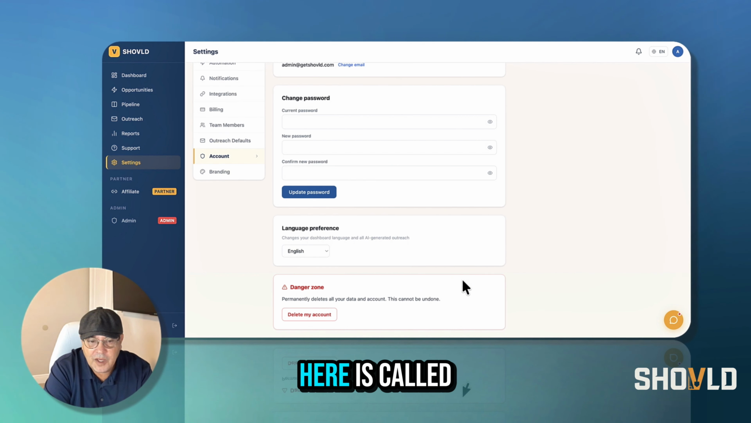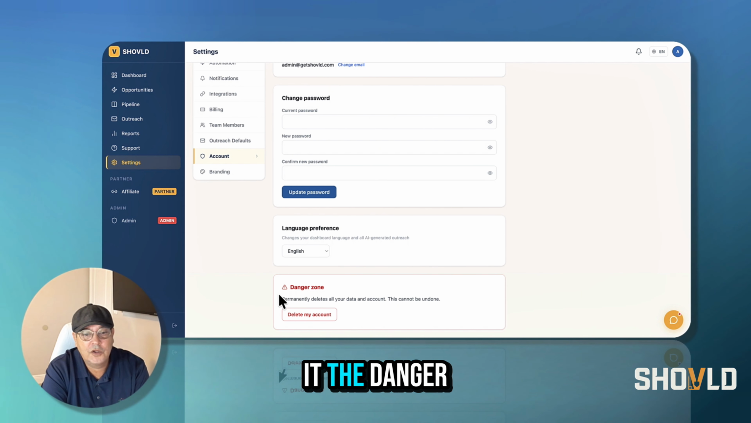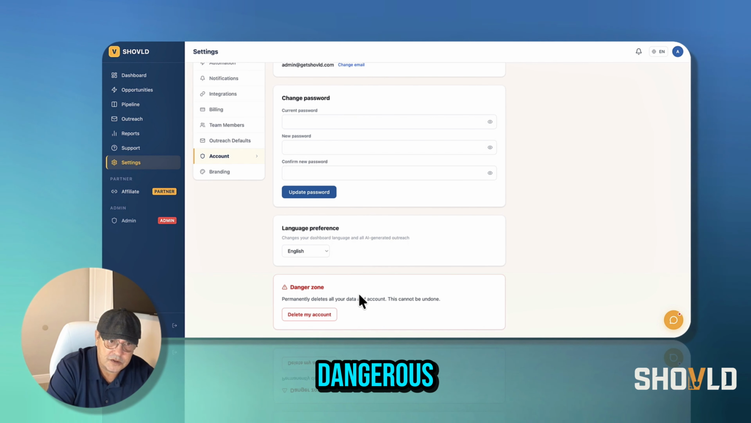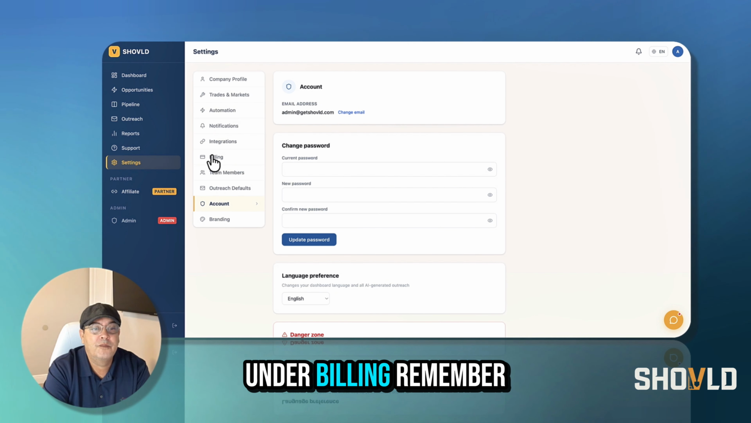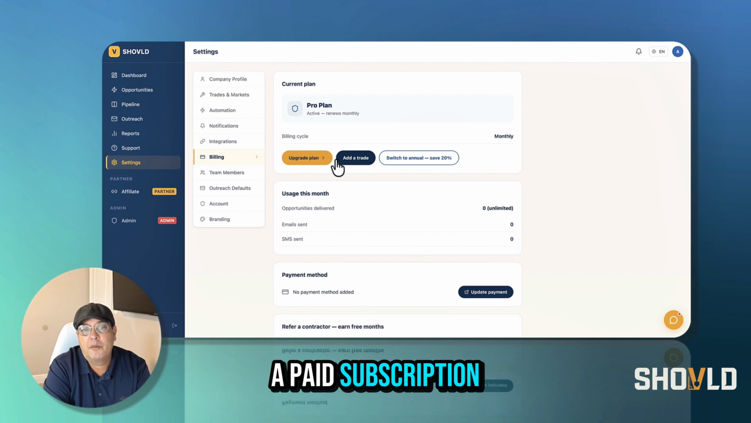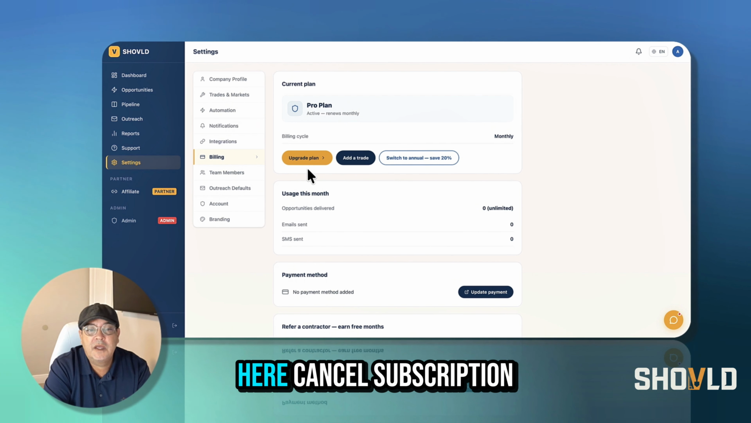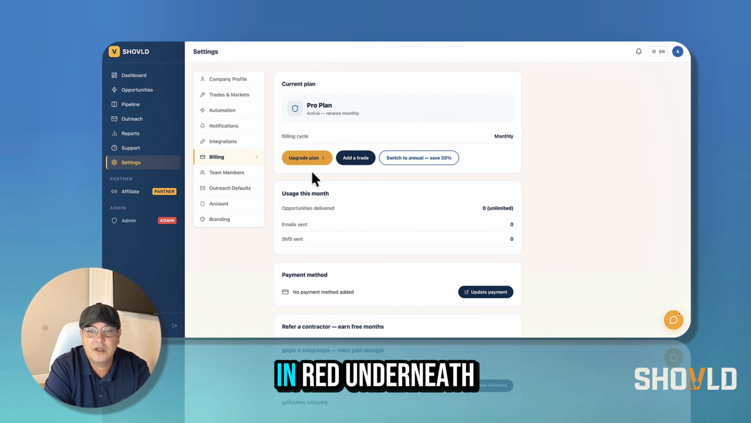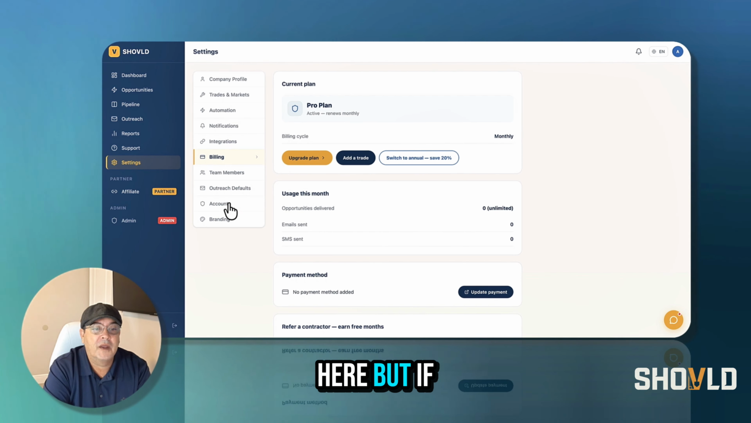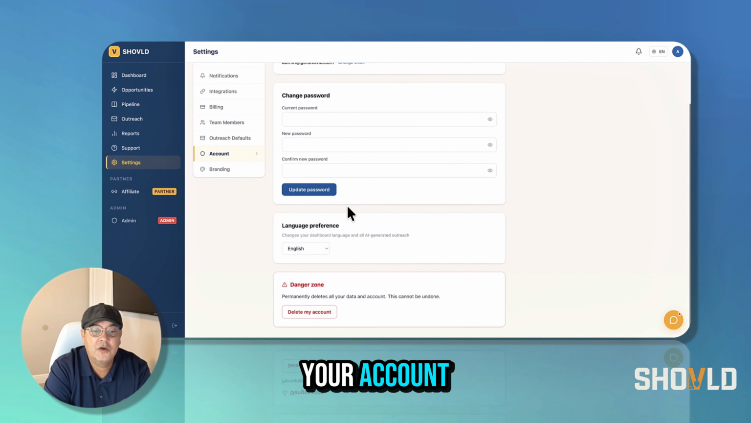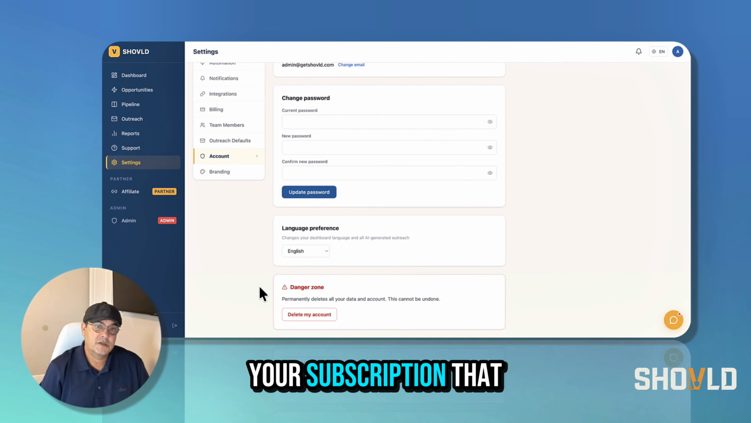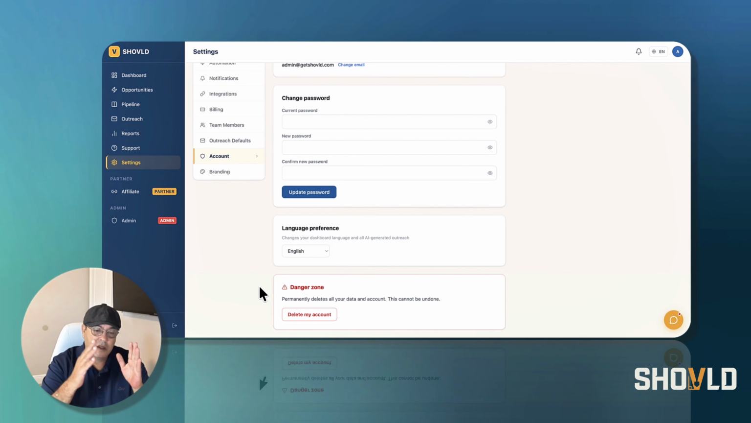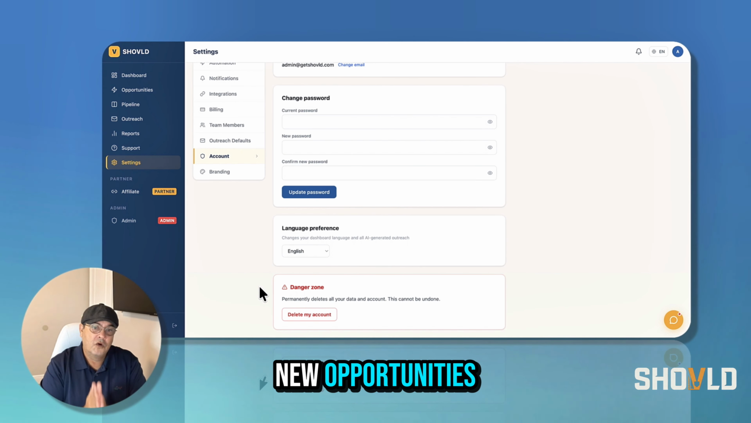The bottom line here is called the danger zone, and we call it the danger zone because it is dangerous. If you want to cancel your subscription, that will be under billing, remember. So if you have a paid subscription, it will be here, cancel subscription in red underneath here. But if you are deleting your account, it's totally different. And the difference is when you're canceling a subscription, that means you are done with receiving new opportunities.